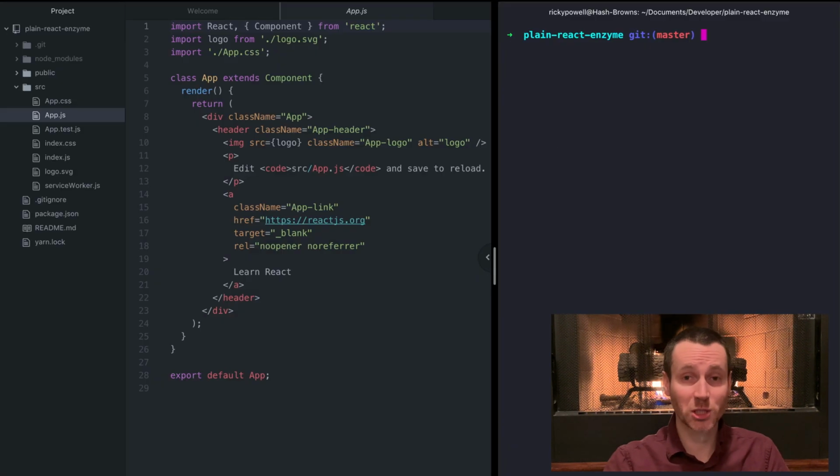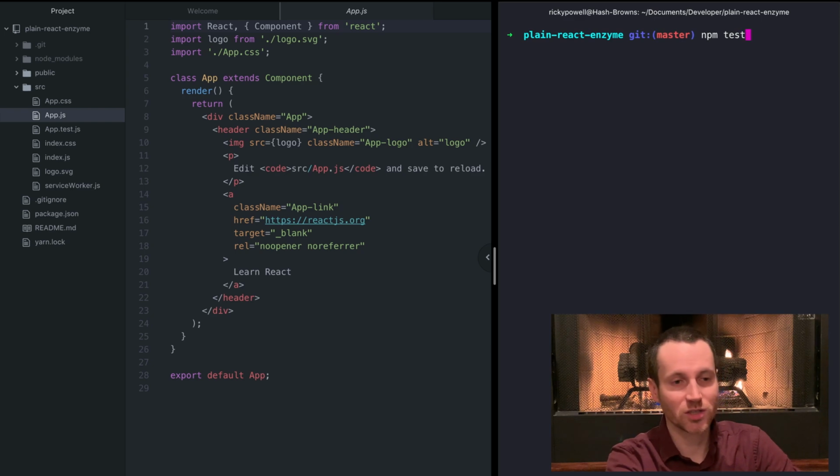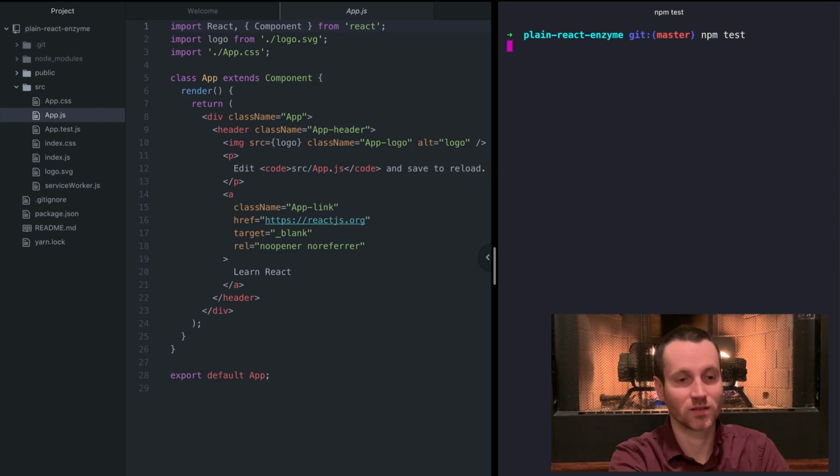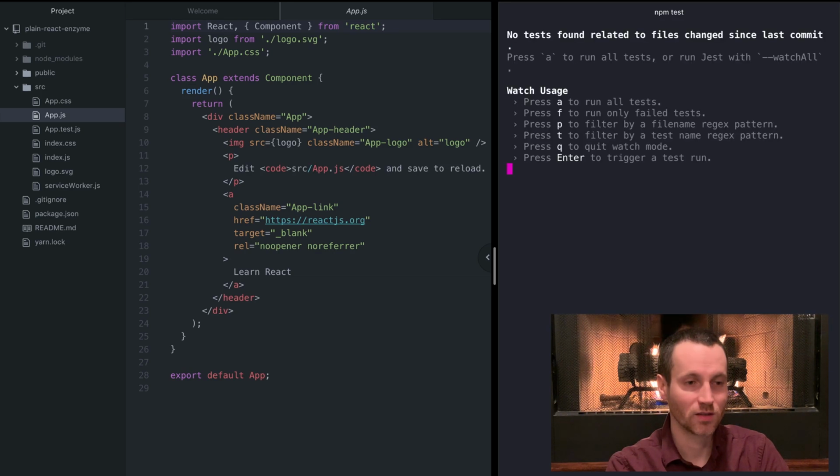Okay, so I have my project open now on the left-hand side, and then I have my terminal on the right-hand side. And what I'm going to do is just start off my test with npm test. There we go. So no tests related to the files changed since the last commit. I have a couple of options. I could run all the tests.